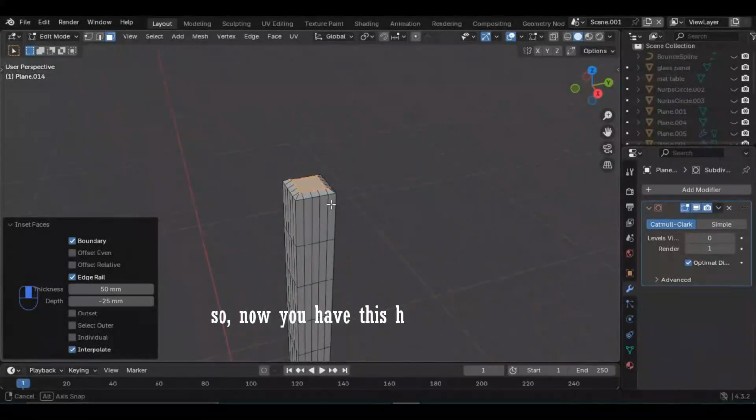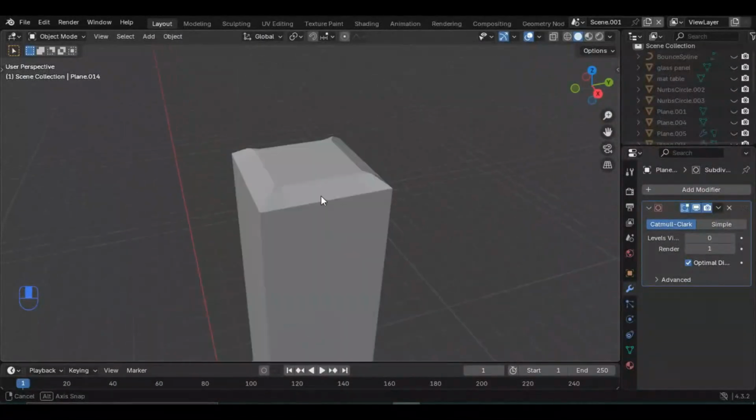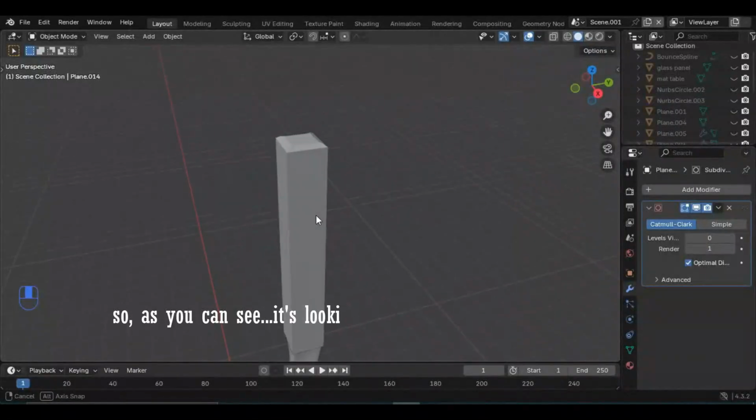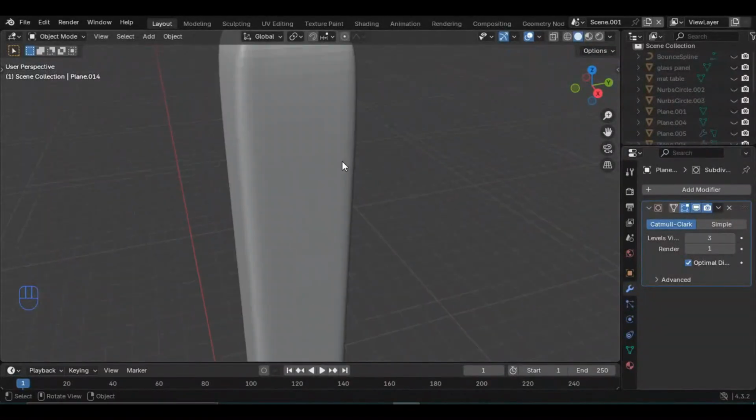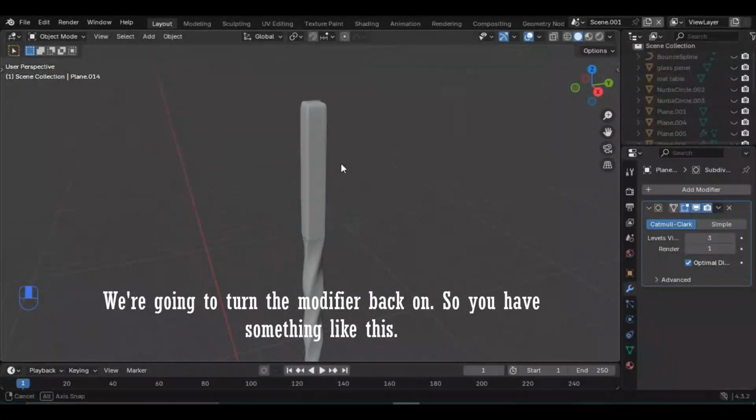So now you have this here. If you go to your object mode, you see something like this. As you can see, it's looking good for what I want. I'm going to turn the modifier back on. So you have something like this.